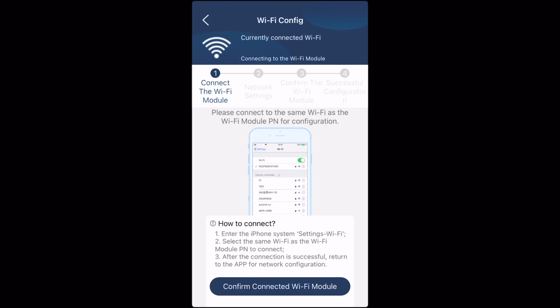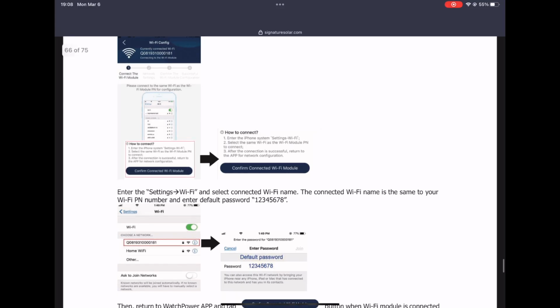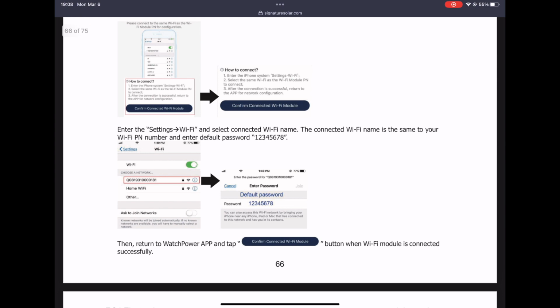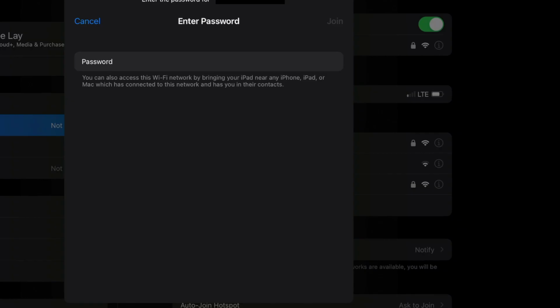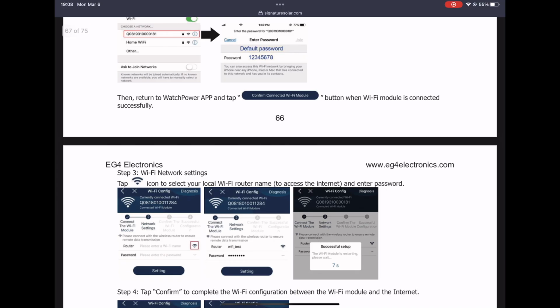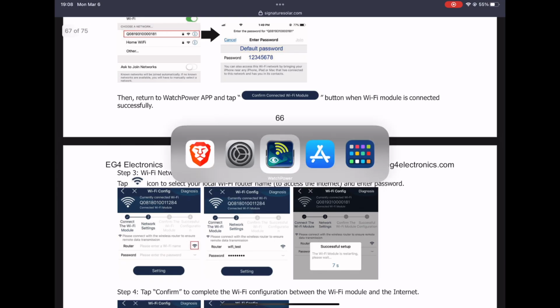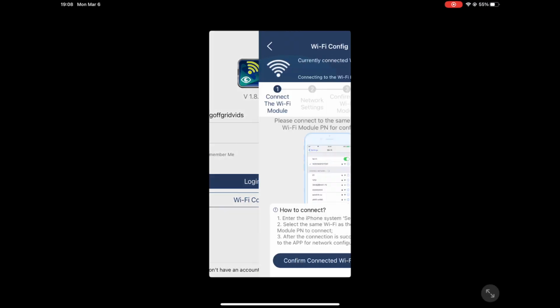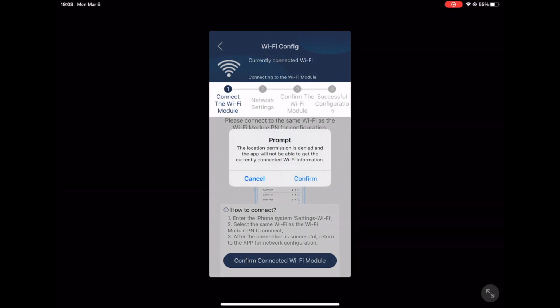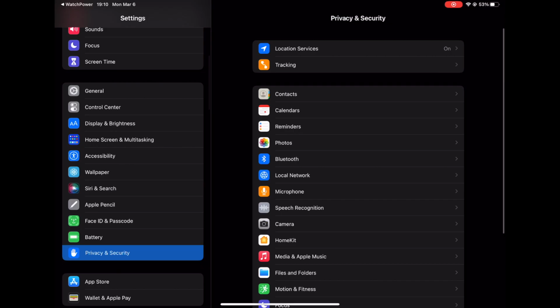All right, so we need to connect to the same Wi-Fi as the Wi-Fi pin, and looking at the manual, you can see the password. The default password is 12345678. 12345678. Join. Then you return to the WatchPower app and then confirm connected Wi-Fi module. So WatchPower, Wi-Fi config. So apparently it has to have the location.